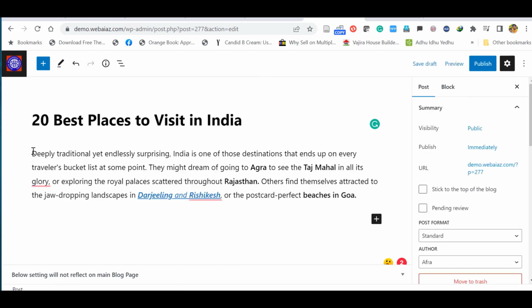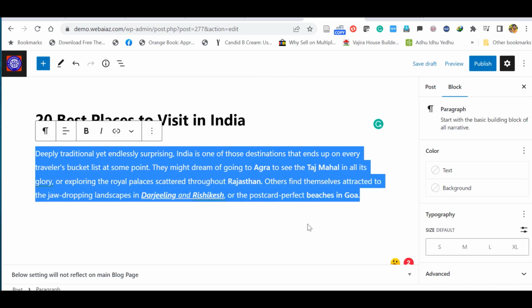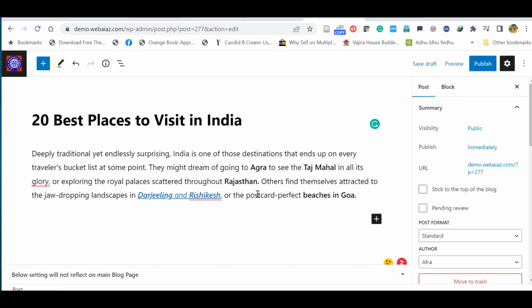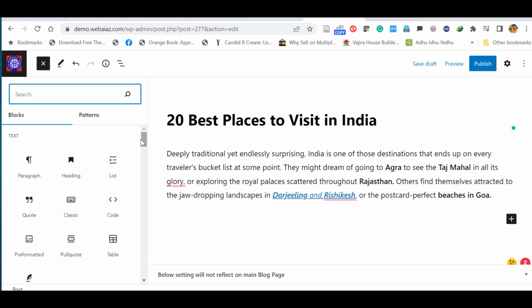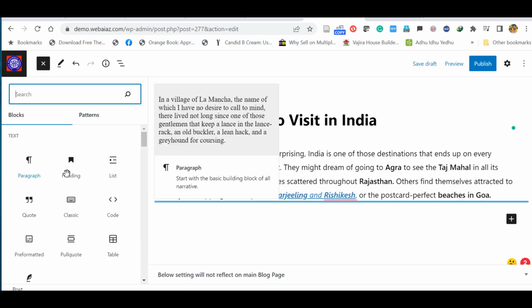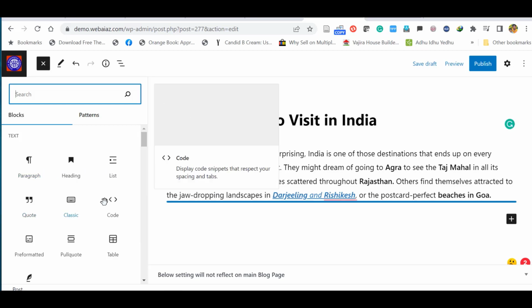So now this item has been created as one block. If you want to add another paragraph or another block, you can click this plus icon. Here you can have many items: paragraph, column, embed, YouTube, and other things. If you want to view the full items, you can click browse. You can see the full items like paragraph, heading, list, code, classic, and other things.